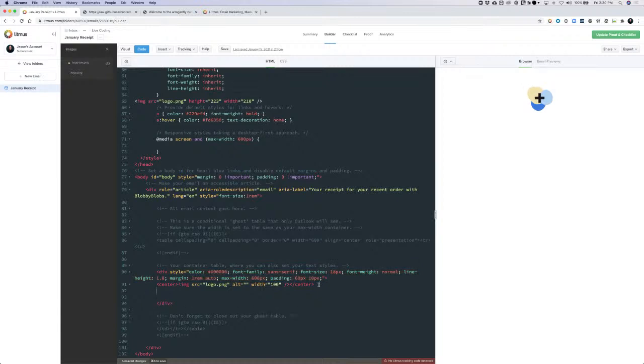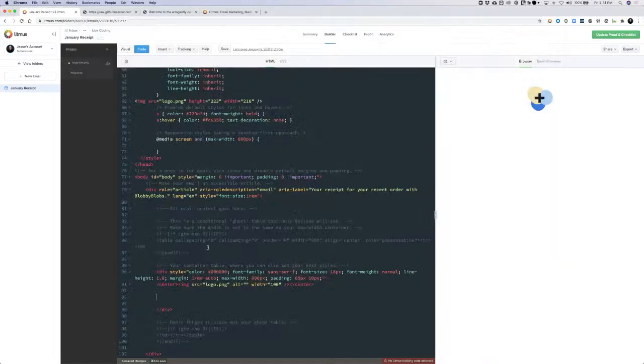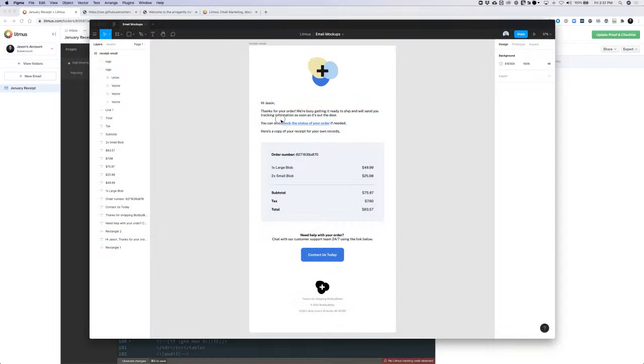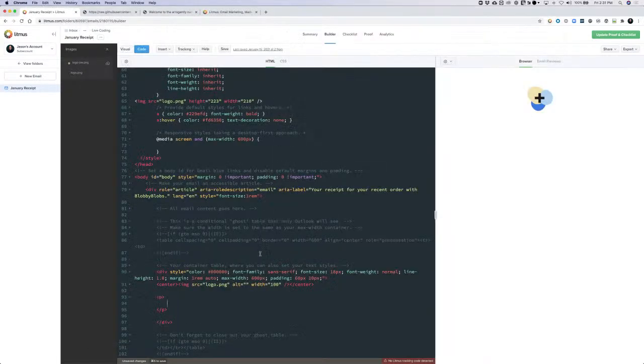The next thing I would add is this copy, which doesn't really have a header or anything like that, so I'm just going to use a paragraph tag, which is a nice semantic element. Again, using Emmet, I can hit P, expand that with a tab, and then I guess I can go into Figma here, copy this out.